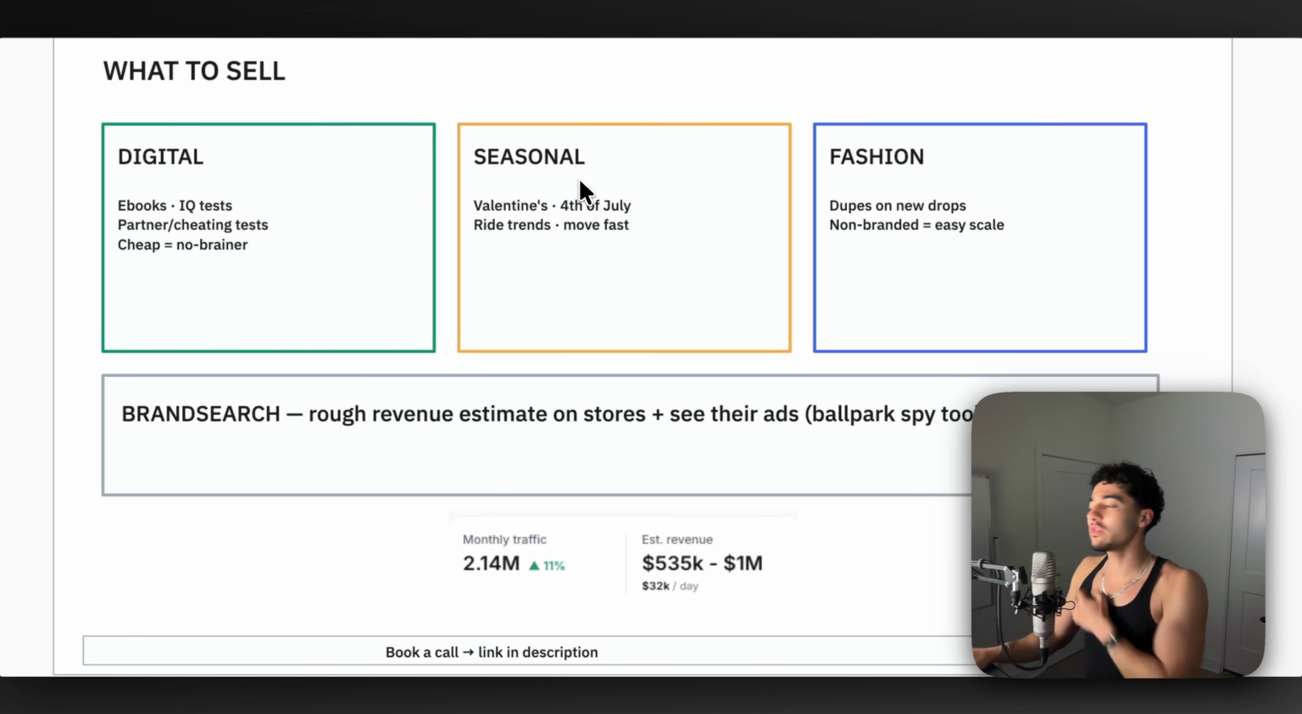Next, you got your seasonal. For example, somebody that I know ran a Valentine's store and a 4th of July store, and they absolutely are printing off of that. 4th of July didn't even come yet, but you can print off of seasonal stuff. So if you ride trends and you're up to date with trends, you can launch stores quickly and get that good MRR.